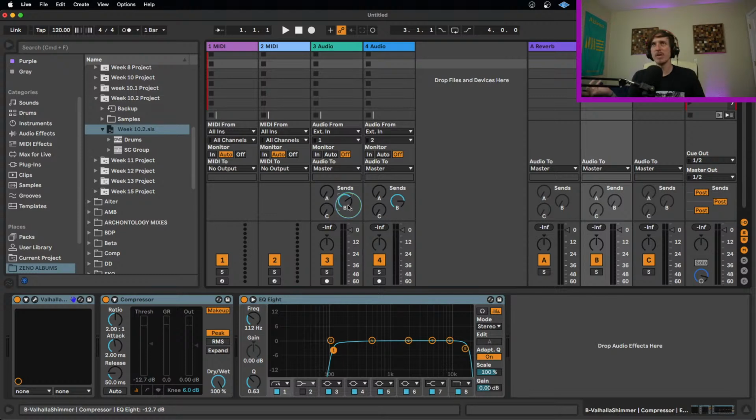The other thing that I could recommend doing, and this is what I've been doing for a long time and why this has never been an issue for me, is using a template that has all of your different kinds of return tracks built in there.